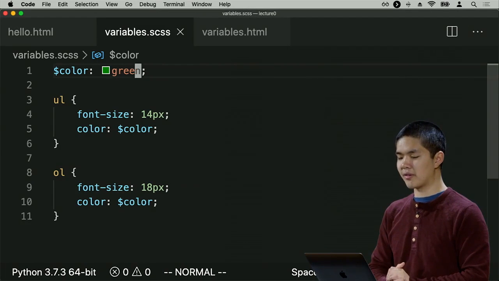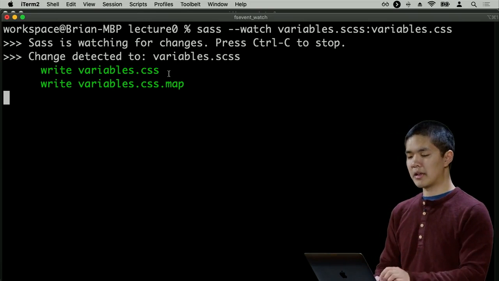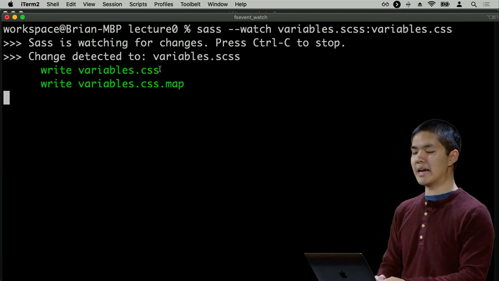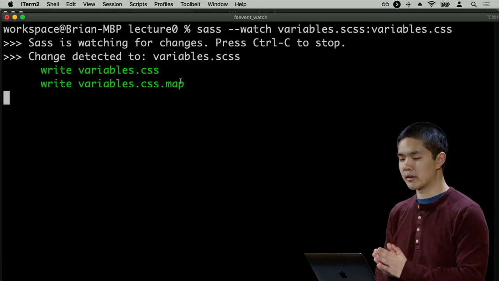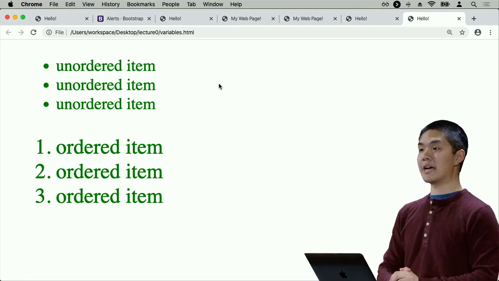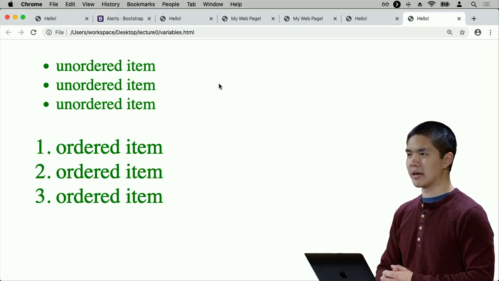variables.scss file. And now, without doing anything, take a look at my terminal. Sass detected a change to variables.scss, so it gave me a new version of my original CSS file. If I go back to my web browser now, refresh the page, now all of the text is green, as I would expect it to be.